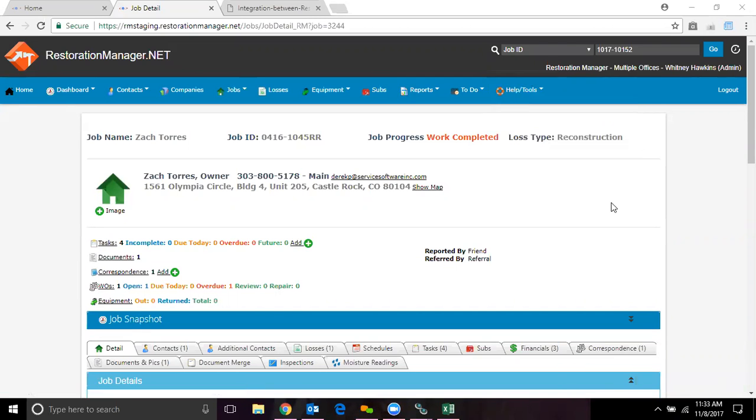Today we're going to be going through the save and add copy process so that you are able to save and add a copy of a job based on different loss types that you might have. So when you have a job, sometimes you have a water loss. Let's say you received the water loss and entered it into the system. Now you have also received the reconstruction portion of the job.